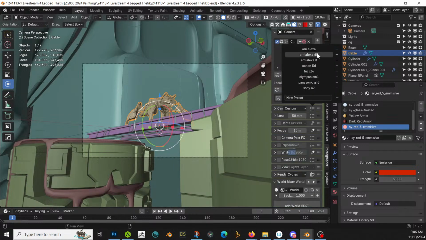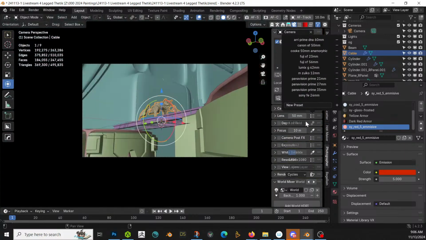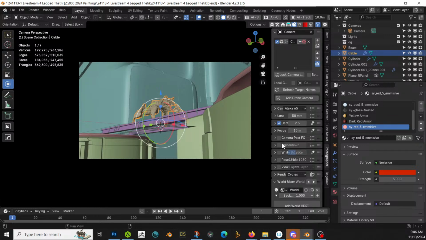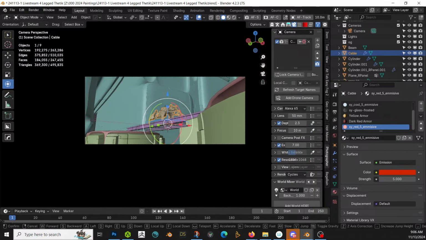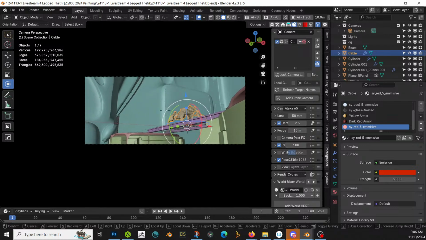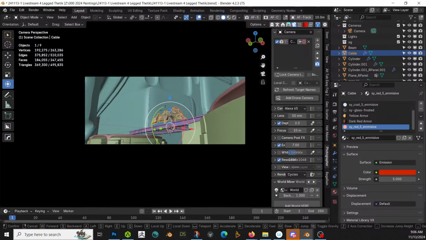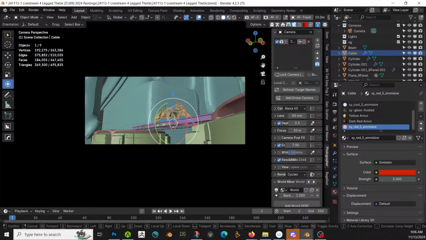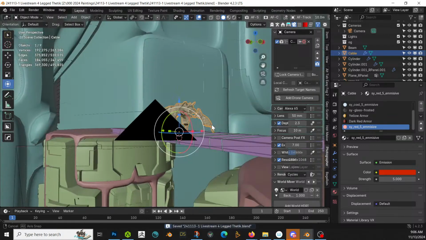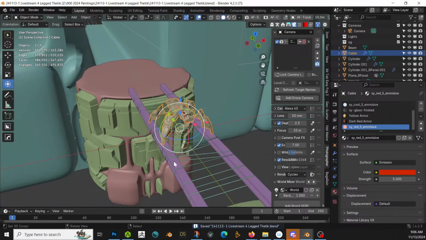Set our camera to the Alexa 65, our lens to our anamorphic, our exposure to 7, and our resolution to Panavision widescreen. Go a little bit more this way, or yeah, there we go. Like that, even up a little bit. Okay, like that, save.